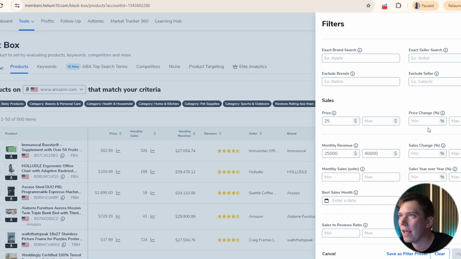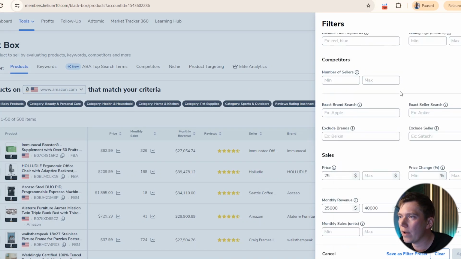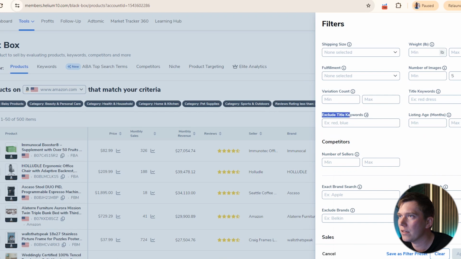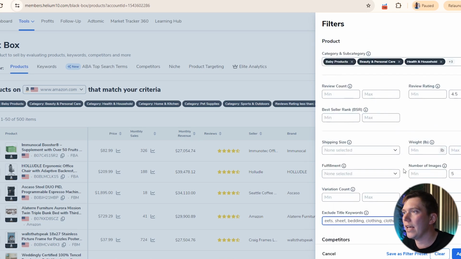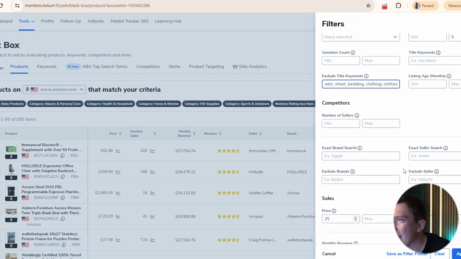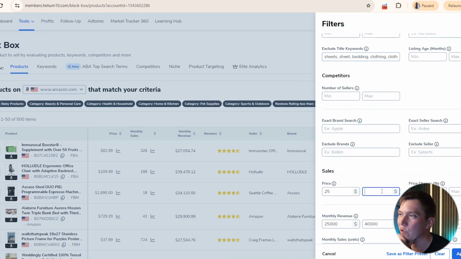And where it says exclude, we've got exclude brands, exclude brand search. Here we go, exclude title keywords. We want to put sheets in there, sheet, bedding. We don't want to see anything to do with that. And maybe let's put clothing, clothes, okay? What I'm also going to do is play around with the filters a bit more, hopefully to lower the results down to something a bit more sensible.